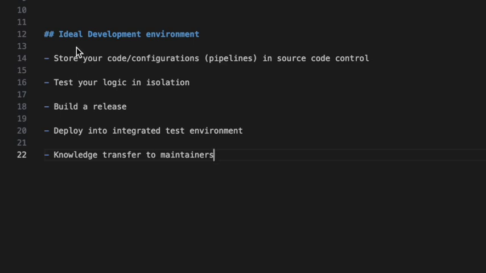Let's get into what I think is the ideal development environment. It has several requirements, right? First, you need to be able to store your code and your configurations, which Logstash calls pipelines, in your source code control.